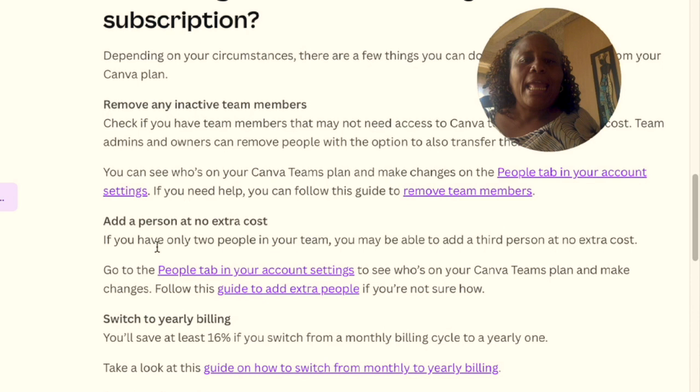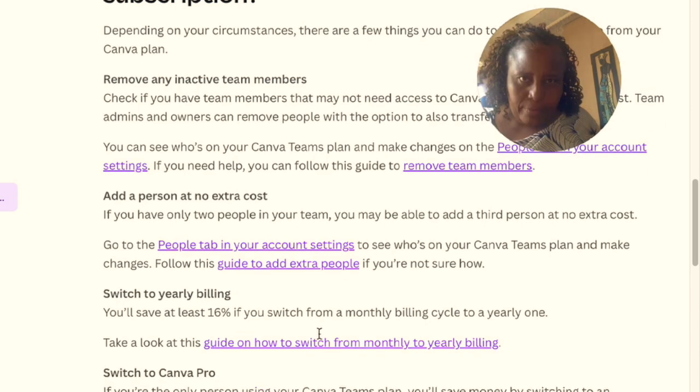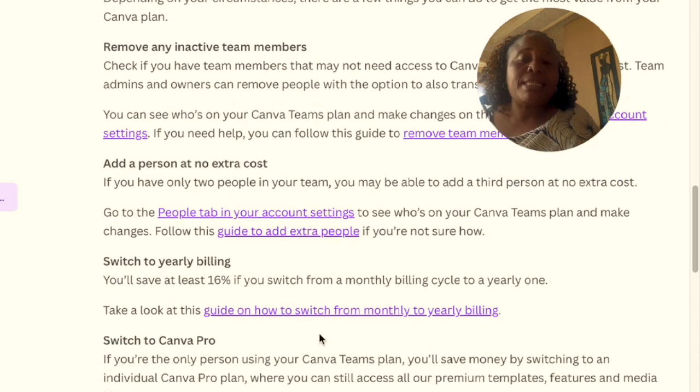And you can go to your settings and see, like I've showed you earlier on, the people that are there and then remove the people who are not using the account. What else can you do? You can change from monthly to yearly because you get 16% discount if you pay yearly.